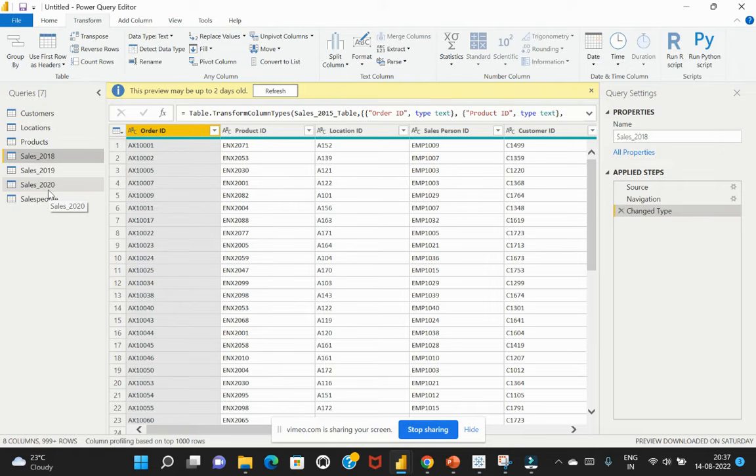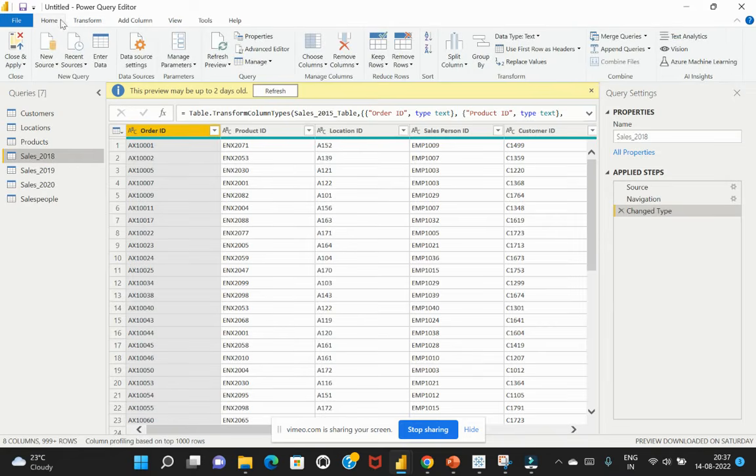Okay, so now we will go to the home ribbon and make use of the merge queries. Merge is nothing but, or maybe since it's the same structure, we'll use the append queries.